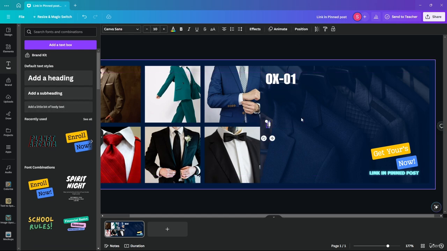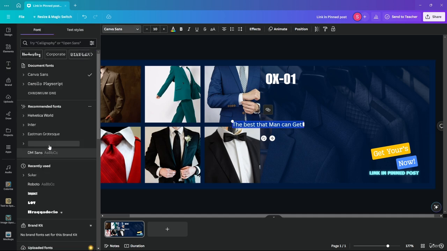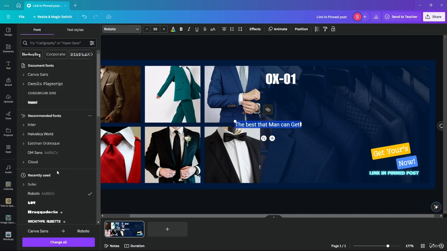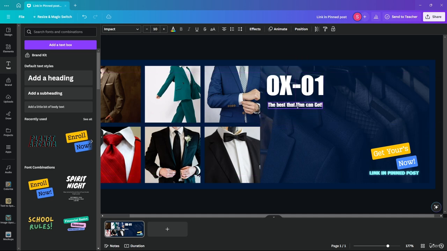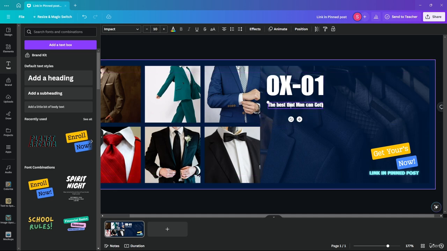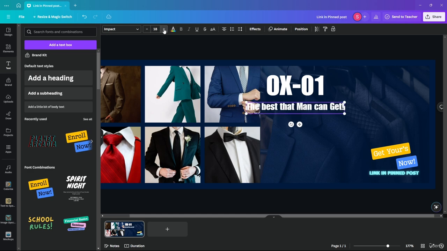Then add a body. The best that man can get. Also, I'm going to give it Impact as well. This one I would want to change the size to, let's say, 50. There you go, 50 looks wonderful. And this one will be, I'll keep on increasing it. That looks perfect. Place it over there.